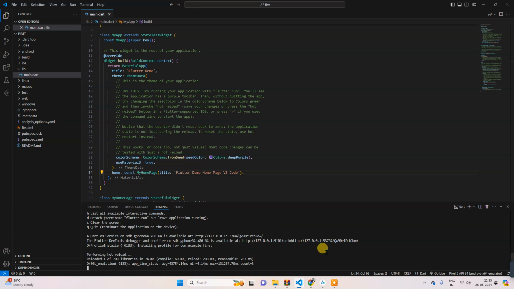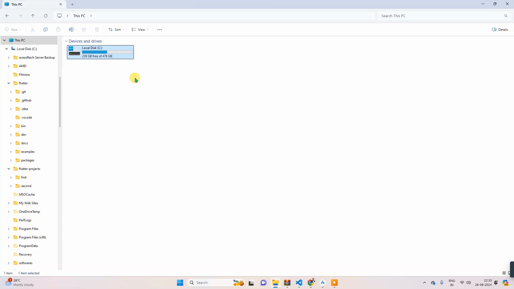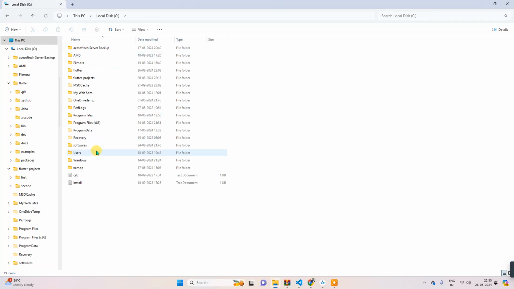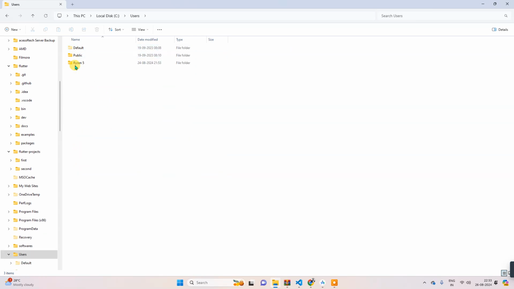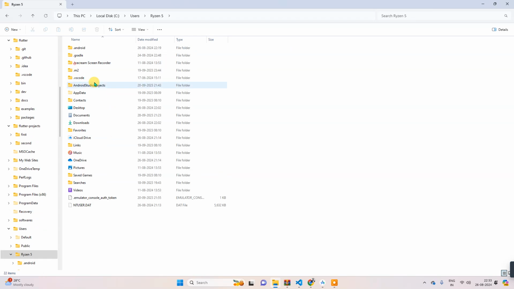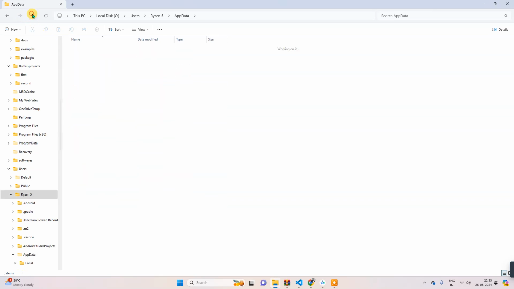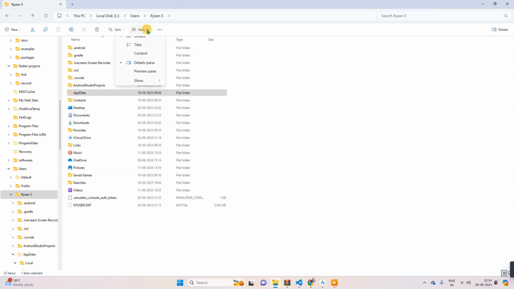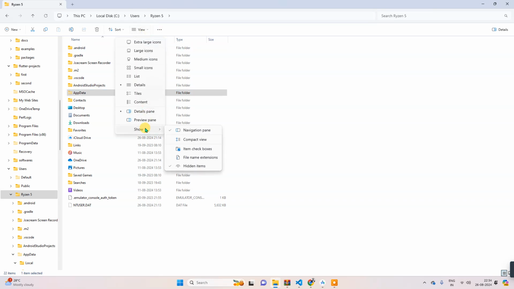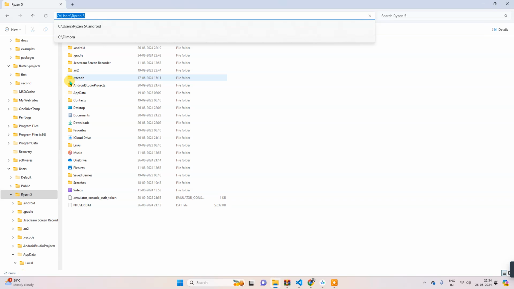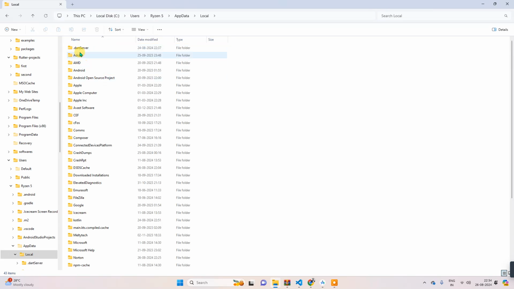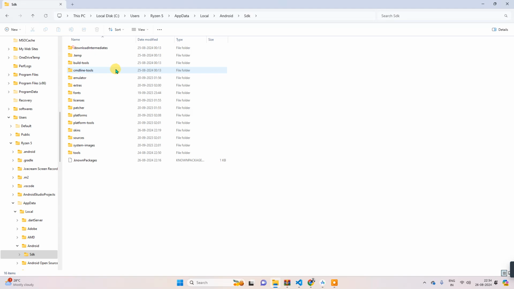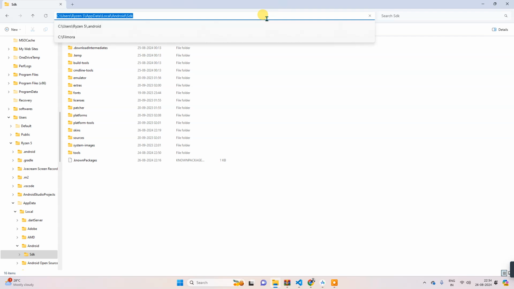So once again, what you have to do, go to your drive. In my case, I'm going to the C drive. Then Users, after this click on your user, the default user. So this one is my user. And then AppData. In case AppData is not visible, then what you have to do is View, and then Hidden items, you have to click, then it will show AppData, and then Local, and then Android and SDK. So this path we will provide into our environment variable.